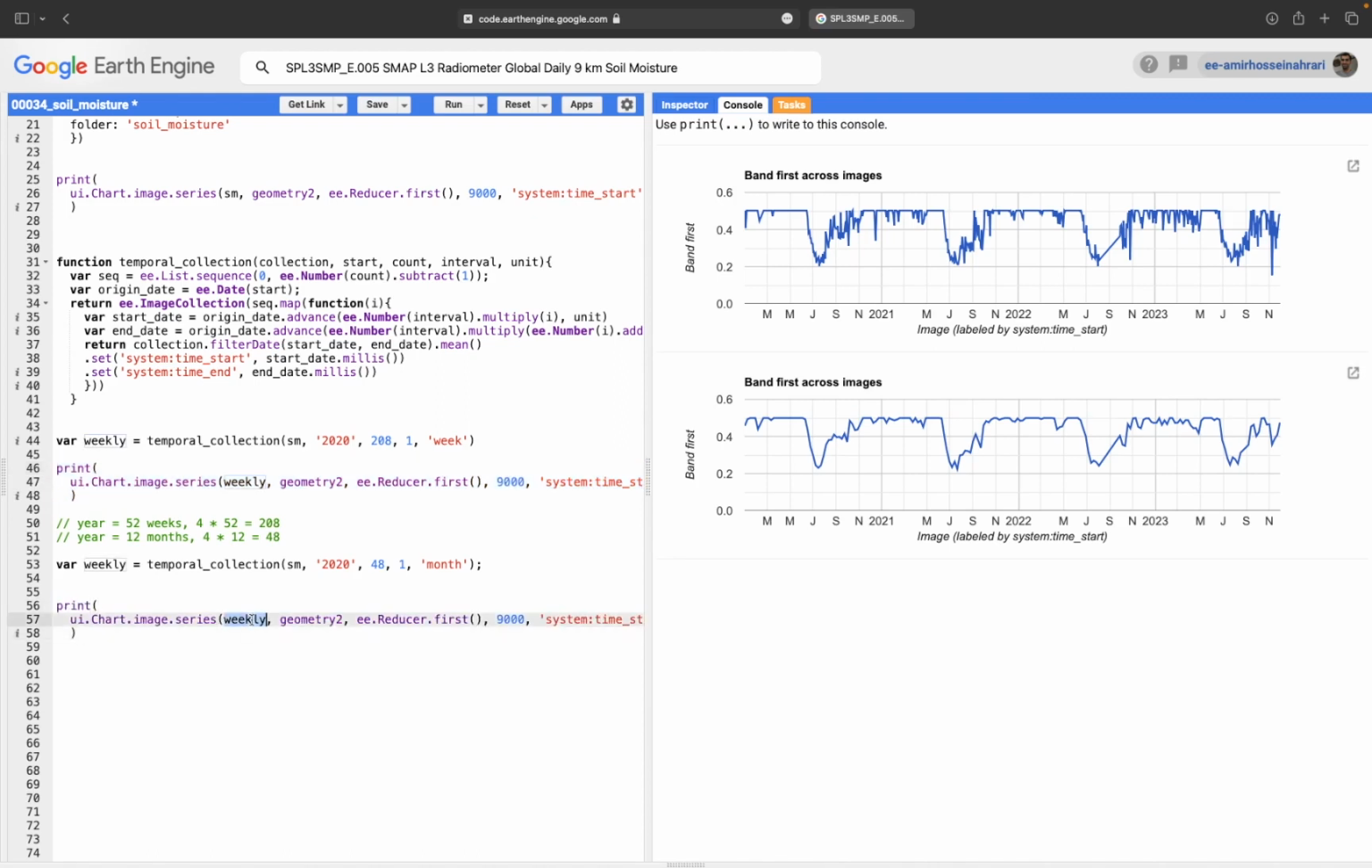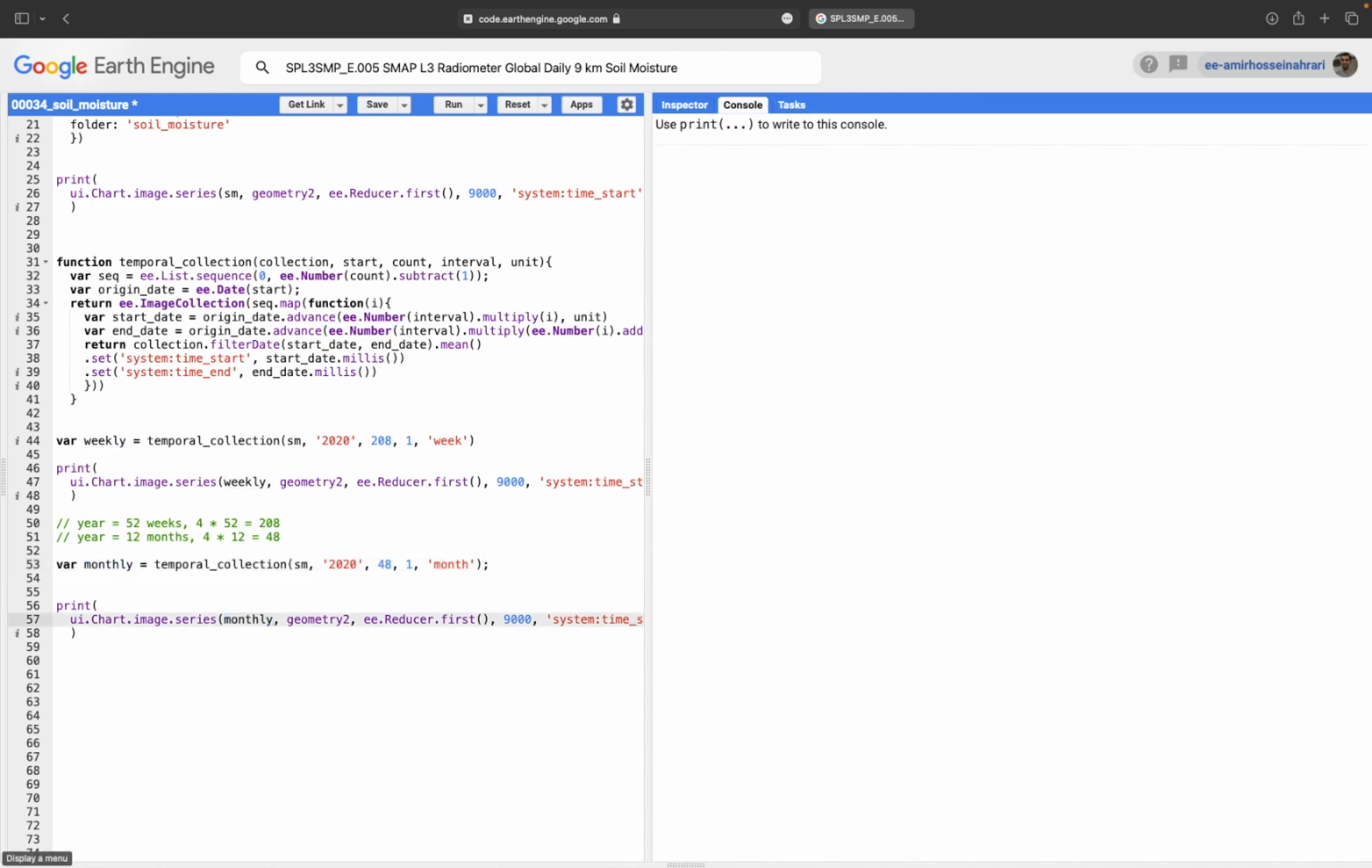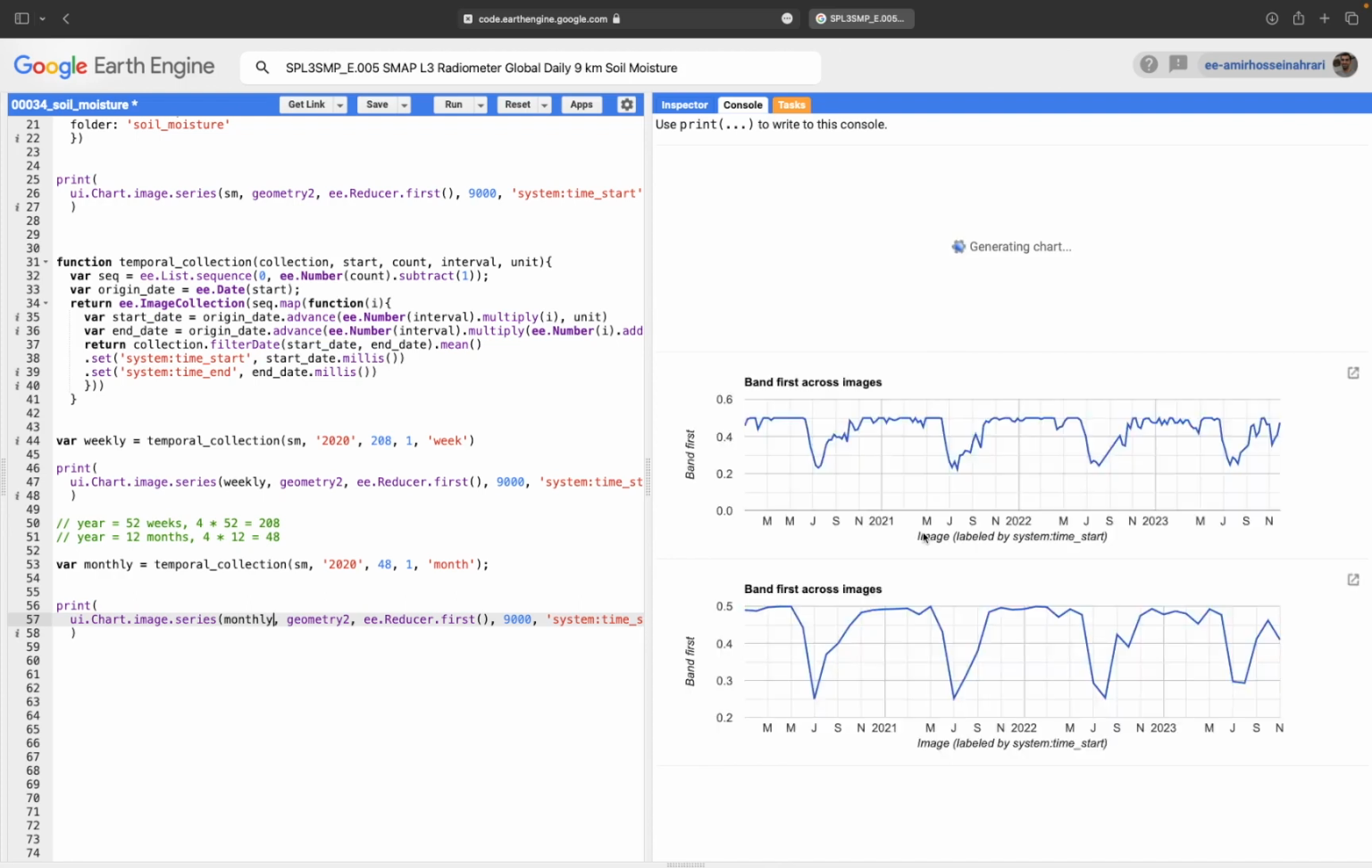Yes, and now instead of weekly here, we have monthly, and replace weekly with monthly with the same arguments. On the right side, now you can see the monthly temporal variation of soil moisture according to the soil moisture data retrieved from the SMAP satellite with 10 kilometer resolution. Yes, this is the monthly format. In wet months there is higher soil moisture, and in dry months, lower soil moisture.